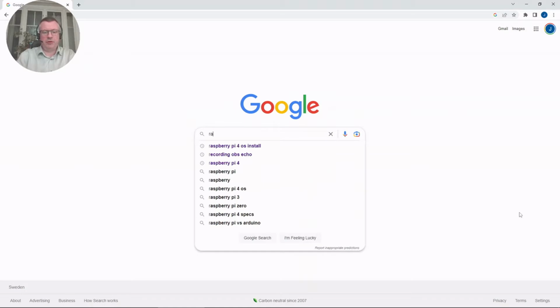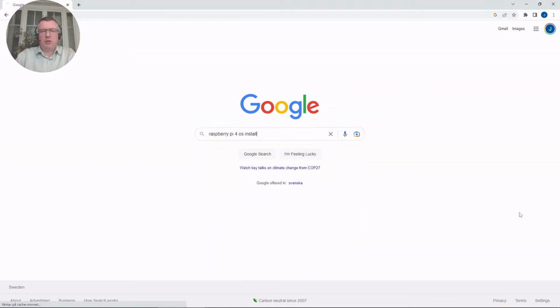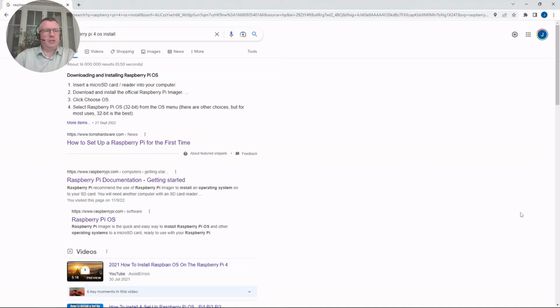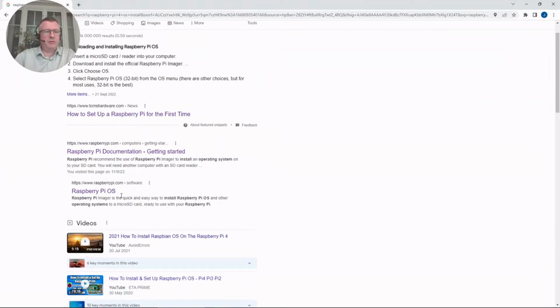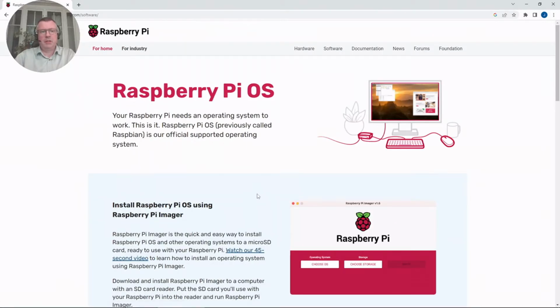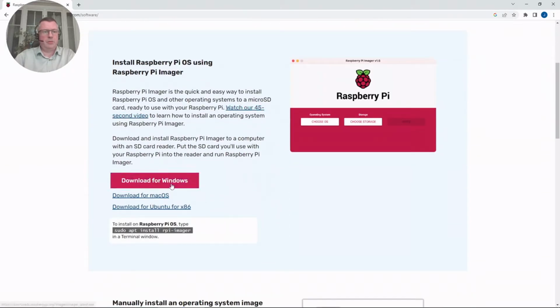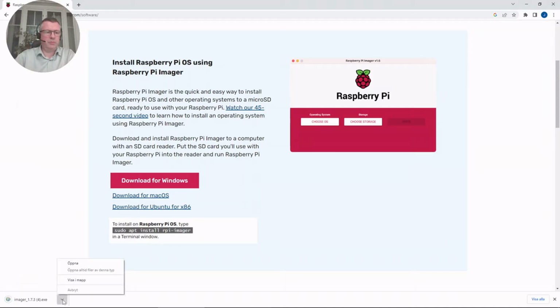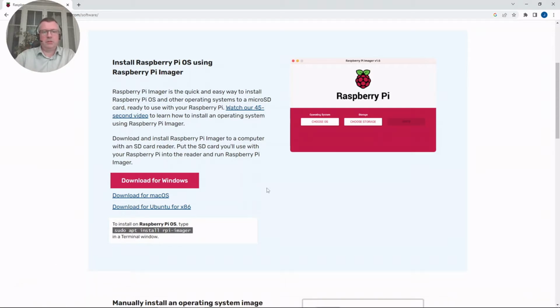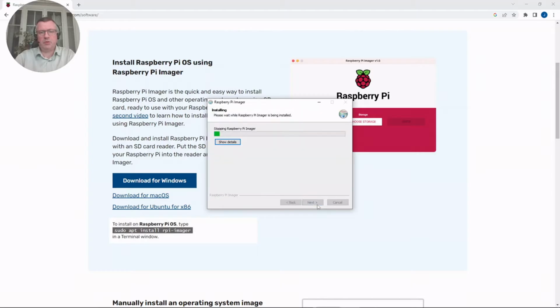So what I want to do first is to download the Raspberry installer. Find it on the Raspberry Pi site, Raspberry Pi OS. And then we find a download for Windows, since I'm using a Windows computer. And let's install it. It will install a small app locally.